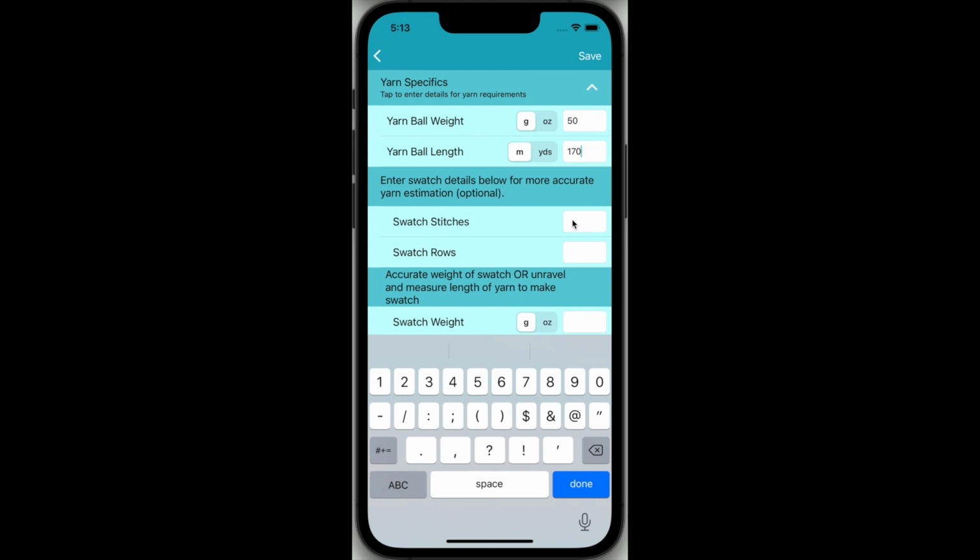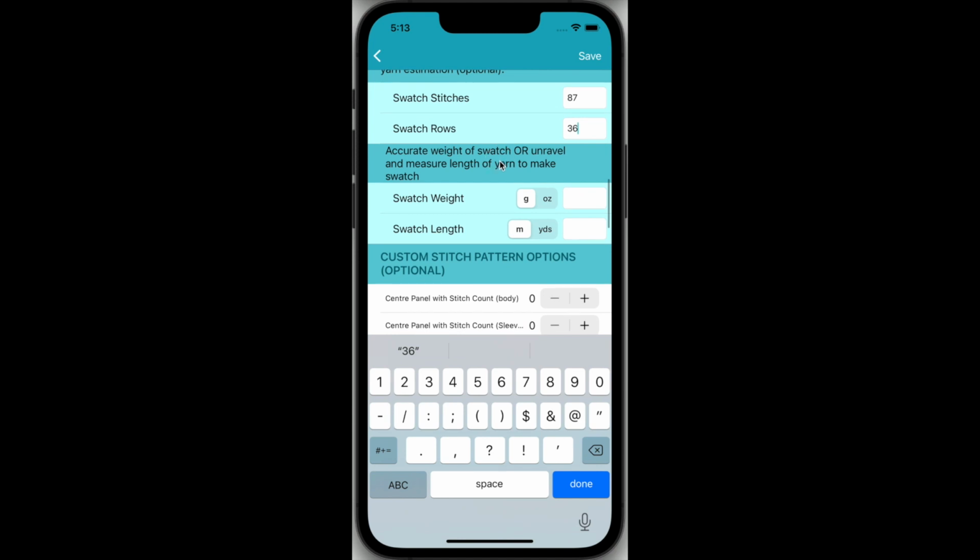So if you count the number of stitches and rows in your swatch and enter them here, so I have 87 stitches and I have 36 rows. Then we scroll down and you have a choice here to either weigh your swatch accurately and enter the weight, or if you're unable to make an accurate weight measurement, unravel the swatch and measure the length of yarn that was used to make it.